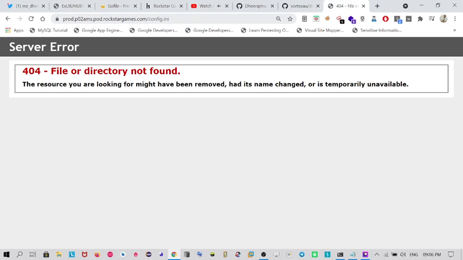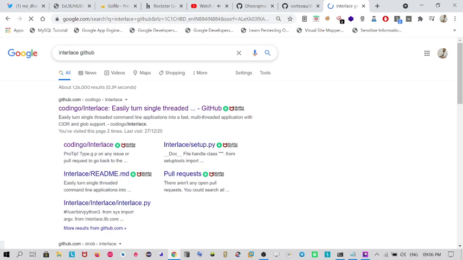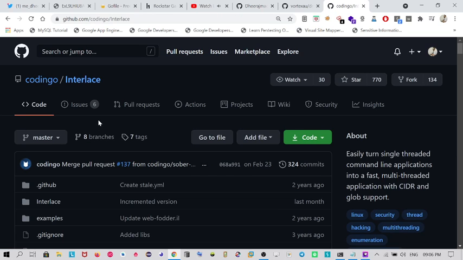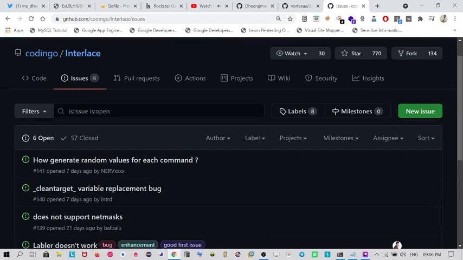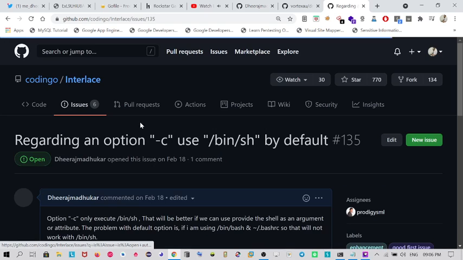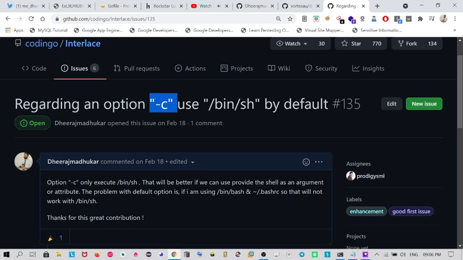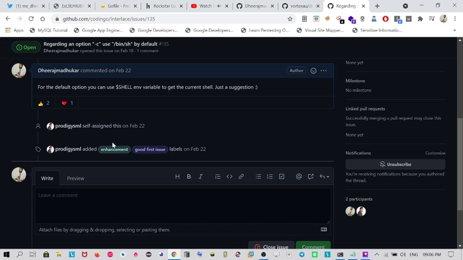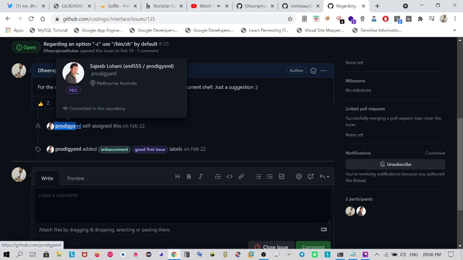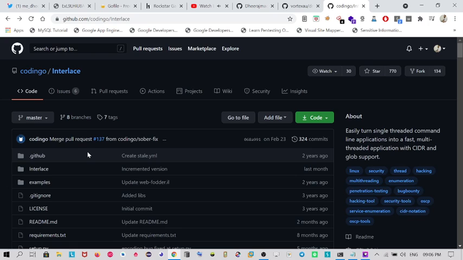See, this is the tool which I'm talking about, called interlace. See, I faced some kind of problem with this tool, and that's why I created something. See, this one is my issue. I faced a problem in this tool with -c. This is actually related to my script. I think it's not resolved right now. It will be resolved because this guy is working on it. He is an amazing person, right? So you can use this to multi-thread or something.